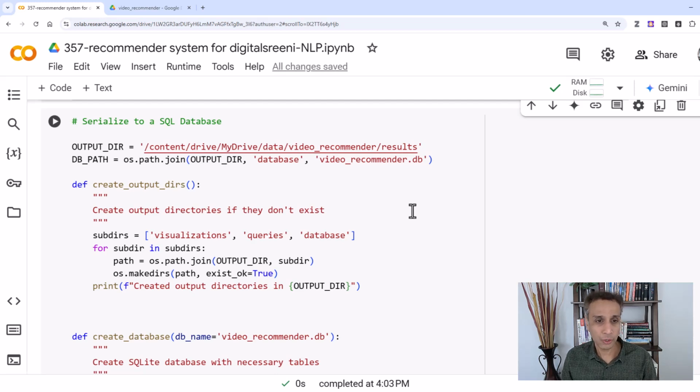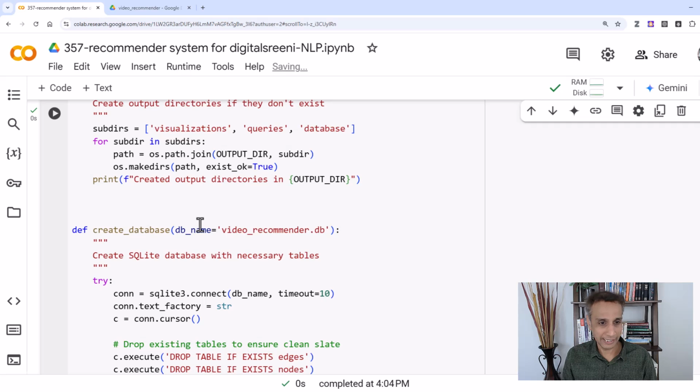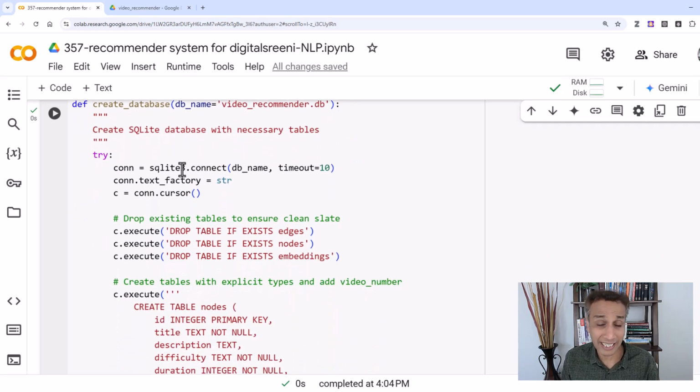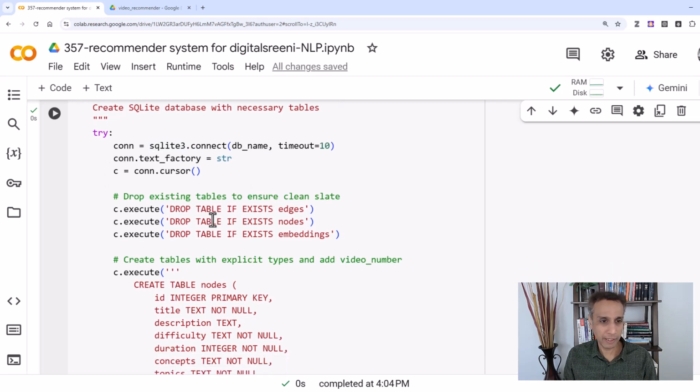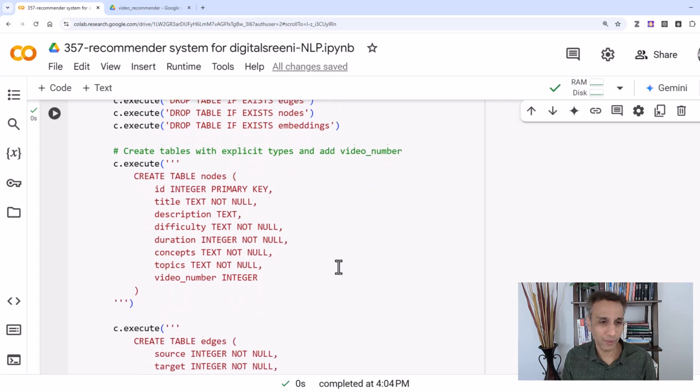So here, I'm going to show you the SQL database. We are going to create a database and our output directory function. Let's run this actually and create the database. We are going to use the SQLite3 library, and we are going to convert our nodes and edges and embeddings into tables, adding them as different tables, as you can see right there.